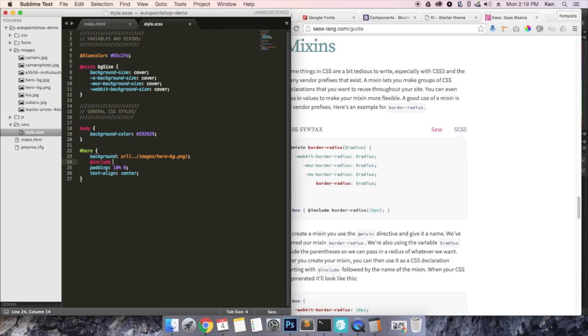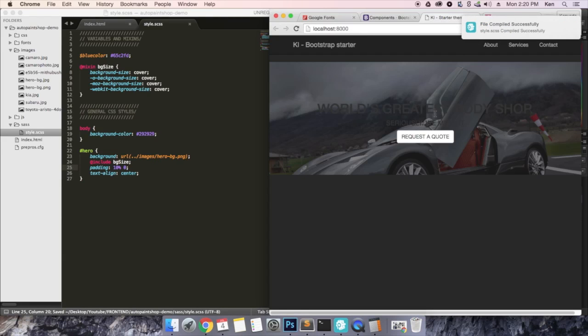@include BG size, and then just a colon, because BG size is the keyword that holds everything you see up here in this top box. If you save it and flip back to the document, as you can see, nothing changed. The background stayed in the back here. Alright, so now we can go back and focus on doing the text like we were doing before.